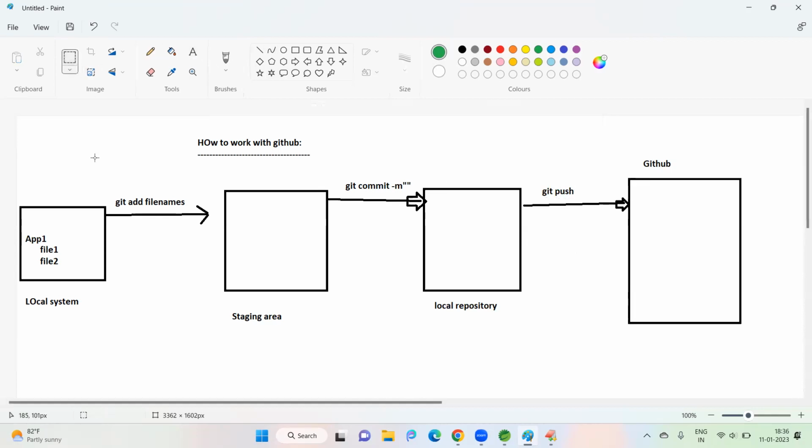Okay, to give more clarity, these two are files we just modified. To move files from the local system to the staging area, we have to enter the command git add, git add file names, like git add file1 file2. To move from the staging area to the local repository, we have to give the command git commit. Up to here, the code is in your local system only. This is completely your local system only.